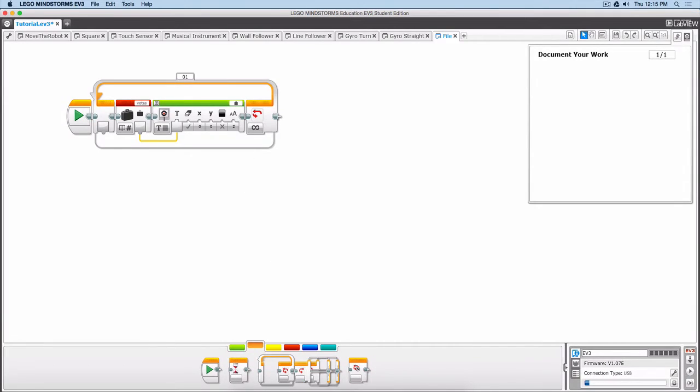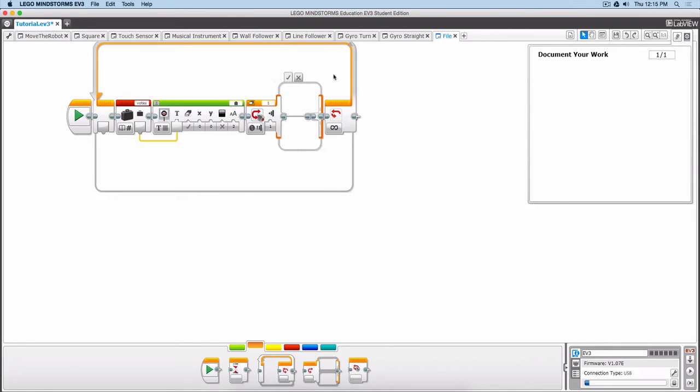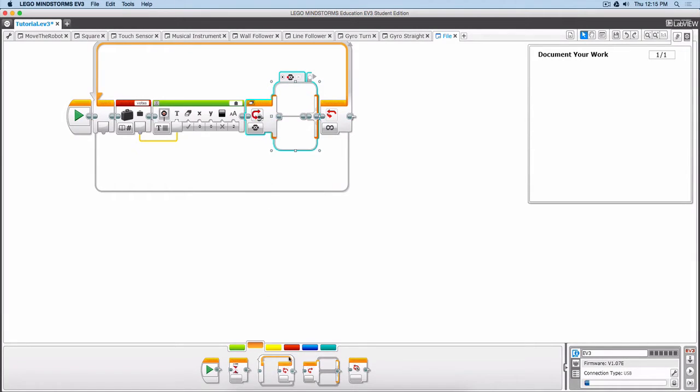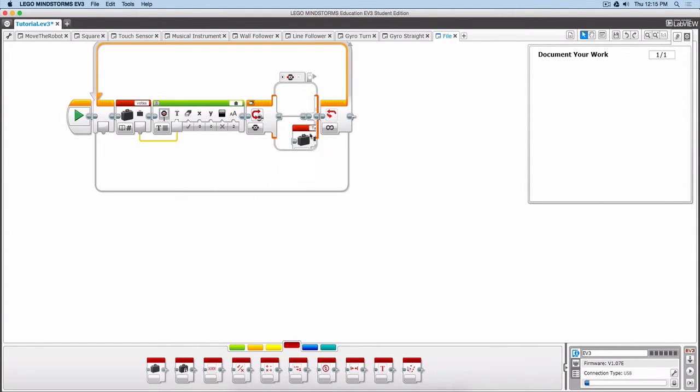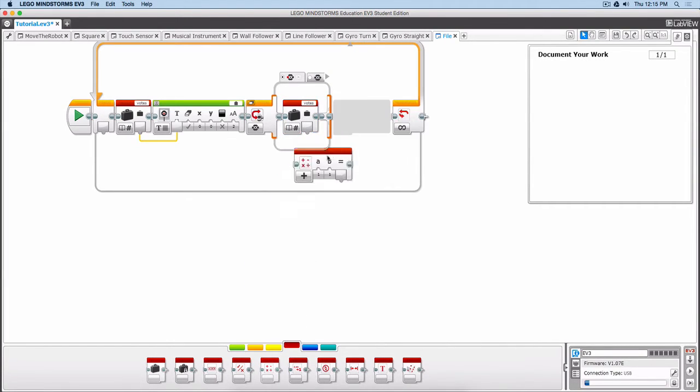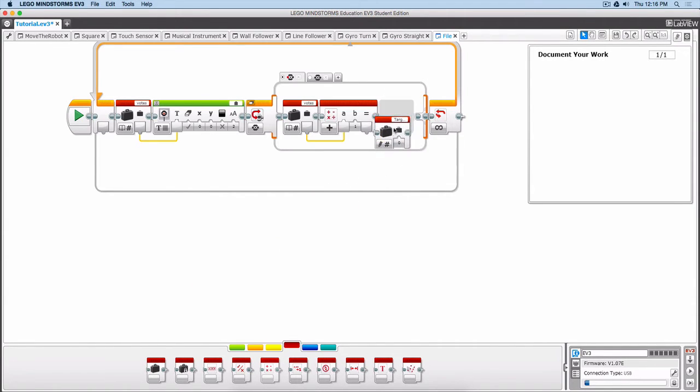We want to add a switch and switch it to tab just because it's easier to see. And we will have the left brick button. If the left brick button is pressed, do a little math here. We want to read that variable. We want to read votes. And we want to take that number and we just want to add it to 1. And then we want to change votes to be that. So set variable. Write that to votes.